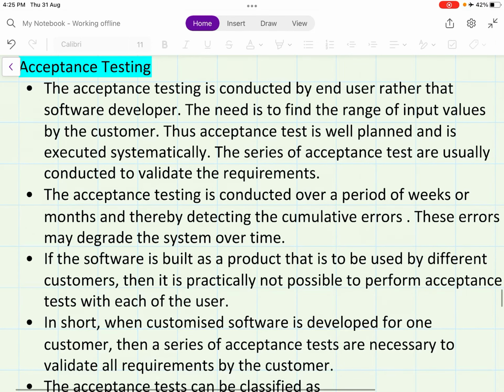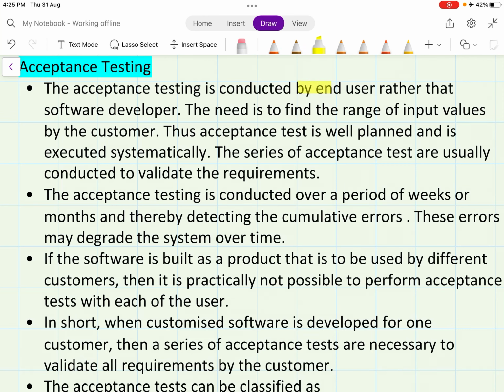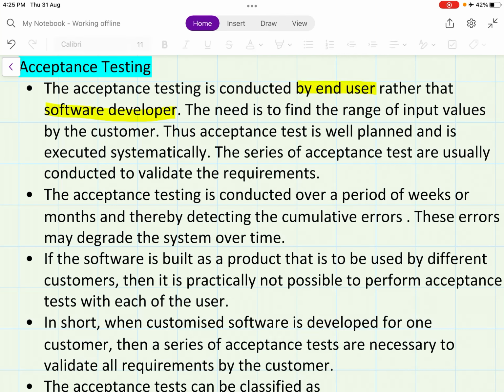Next is acceptance testing. Acceptance testing is conducted by the end user rather than the software developer. So who is conducting the acceptance testing? It is conducted by the end user, not by the software developer. The need is to find the range of input values by the customer. Thus, acceptance testing is well planned and is executed systematically. The series of acceptance tests are usually conducted to validate the requirements.